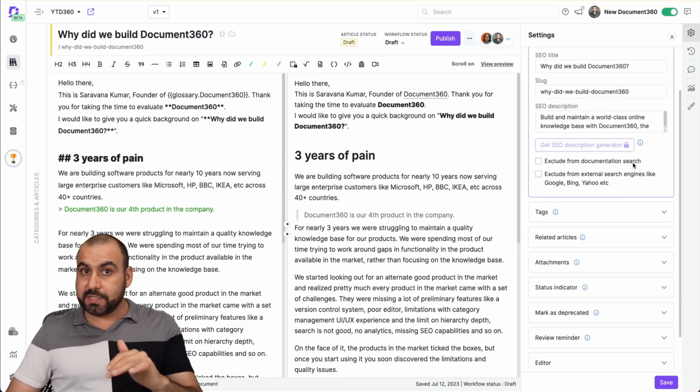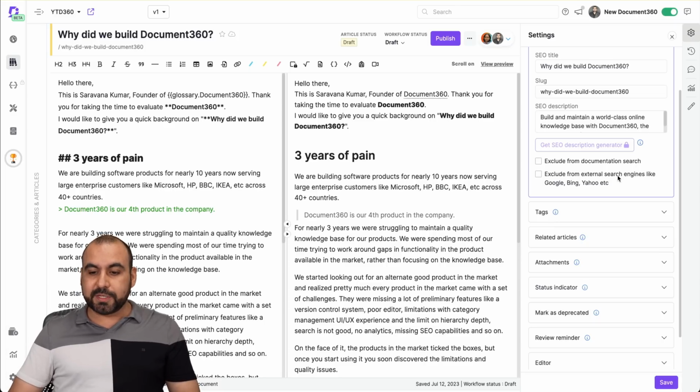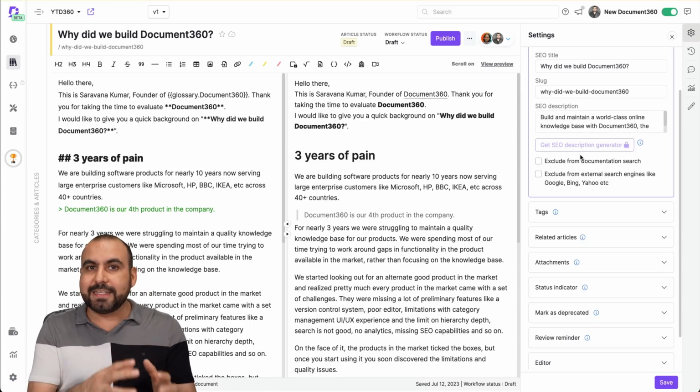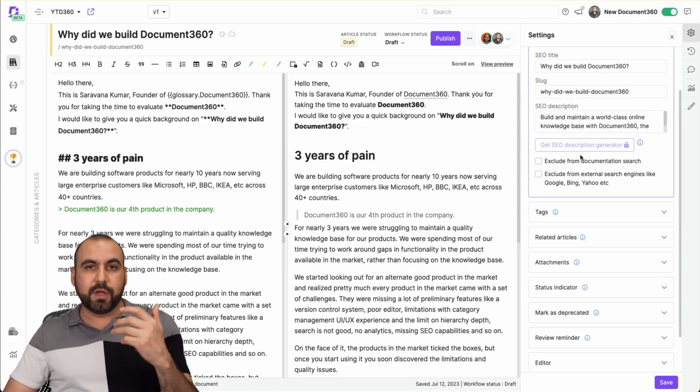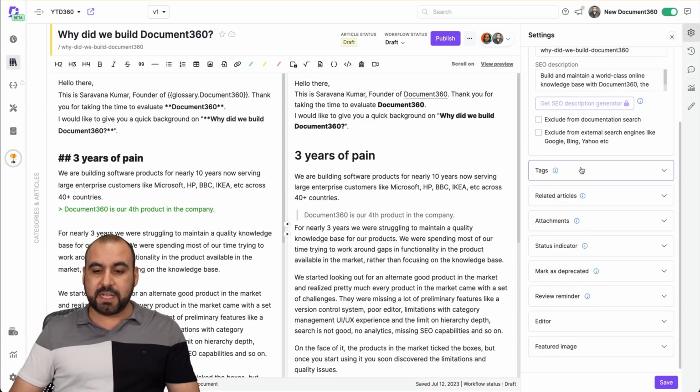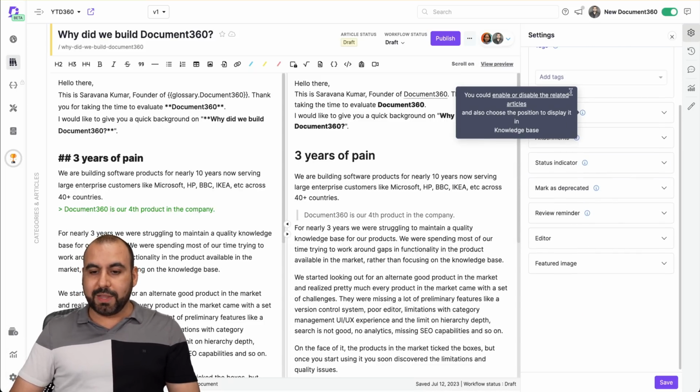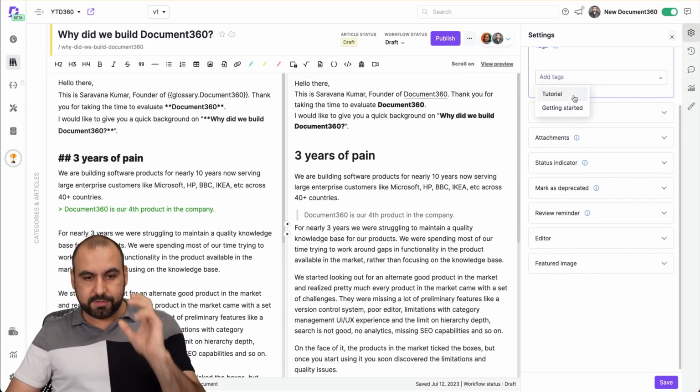So that means that you don't want it to appear in search engines. Exclude from external search engines like Google, Bing, Yahoo, etc. Again, to exclude them. And once you set this up, it's a nice start, but there's more settings that we're going to be working with. The other thing you want to set up is tags. Tags are going to be related to your document article.